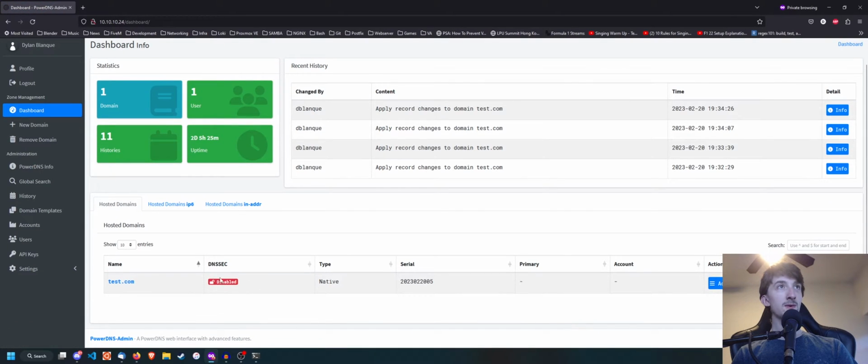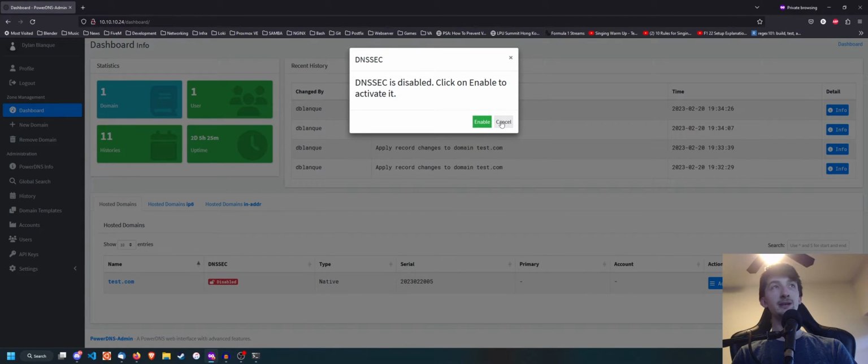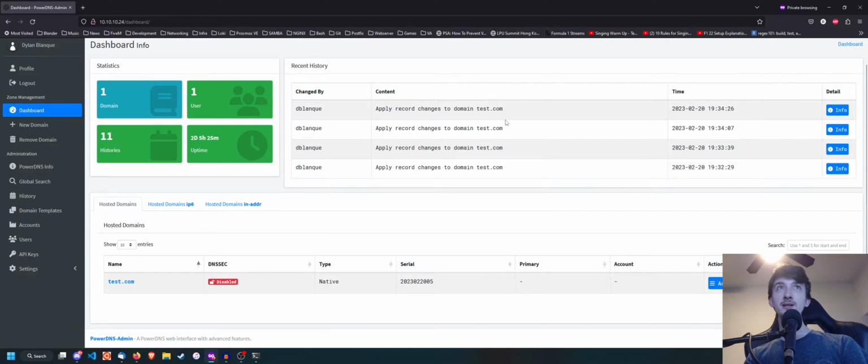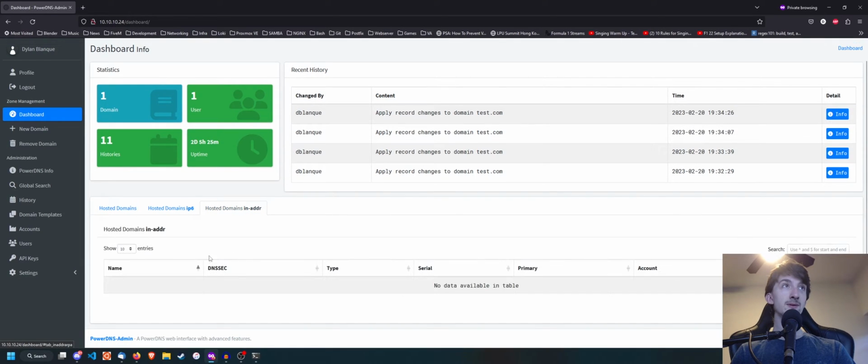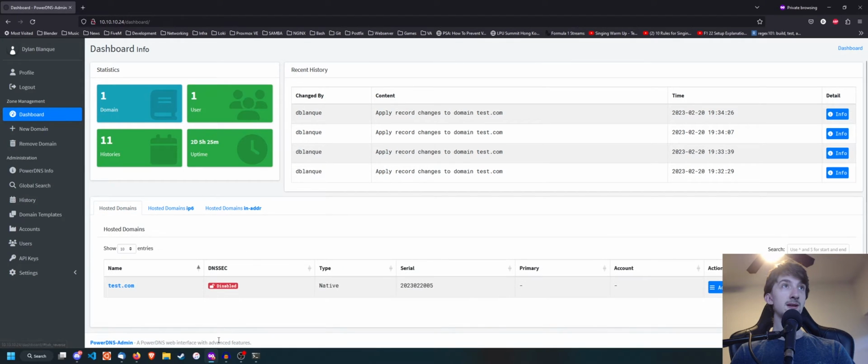You can also, of course, enable DNSSEC here, but it depends on what kind of domain you have. Usually, it only works with .com or .net domains. I think it depends on the provider, really, on which ones it works. And you also can clone your domain to a template. So that is also that. You also have your reverse zones right here and your IPv6 zones right here.